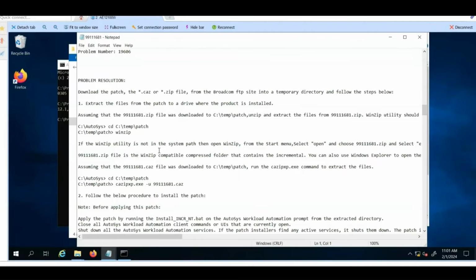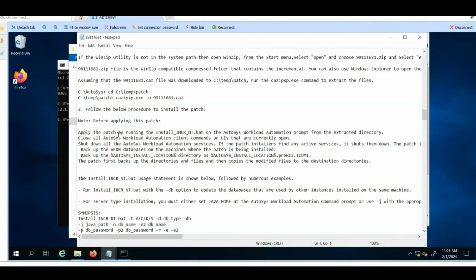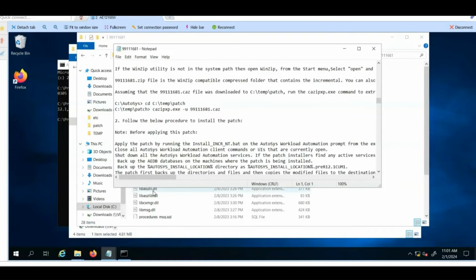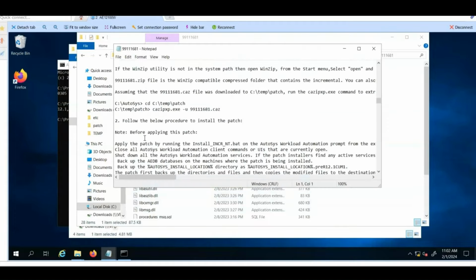Now let's apply the patch. We will apply the patch by running the install_incr_nt batch file on the Autosys prompt. We have the batch file here with the rest of the extracted files. Before applying the patch, we must close all Autosys client commands or UIs. Shut down all the Autosys services. Let's go to stop them.